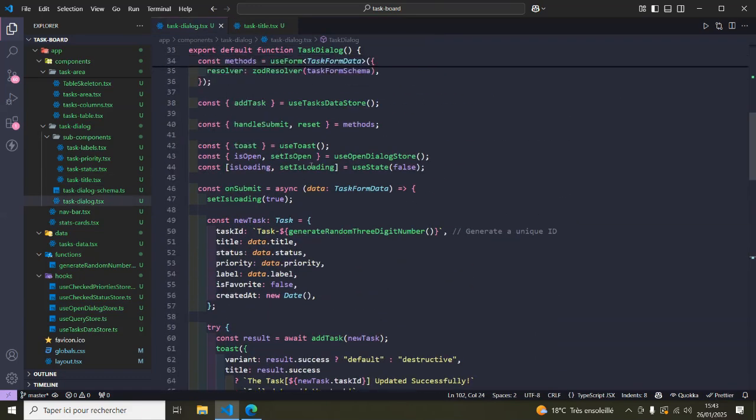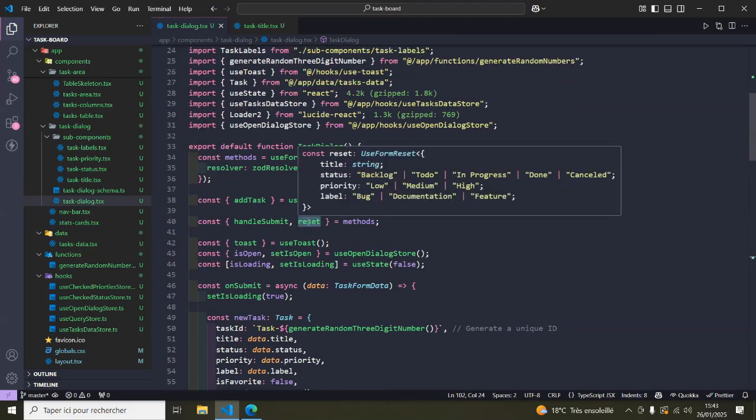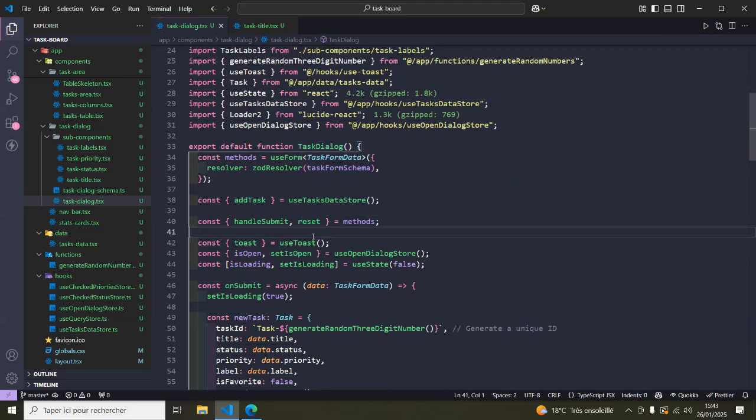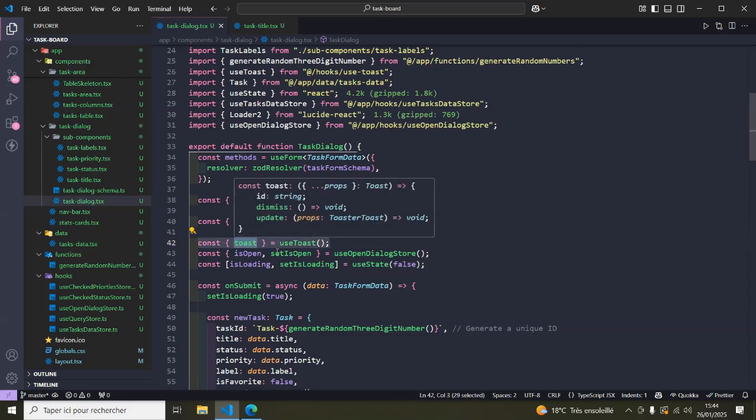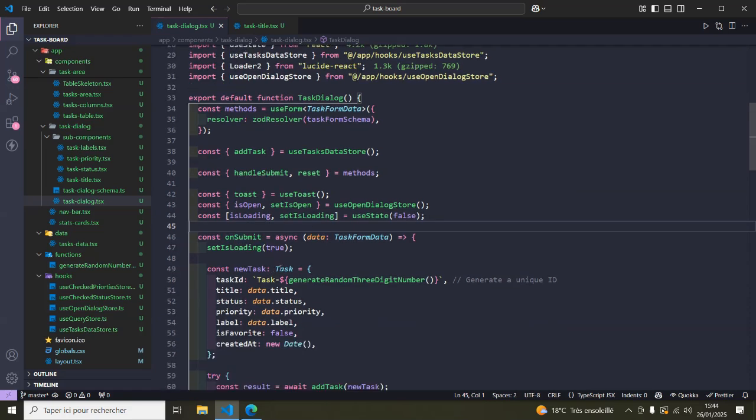So this is the updated code. Here we're going to access the add task function that I just showed you. And here we're going to add the reset function from methods. I'm going to show you why. And here we're going to use the toast element from the use toast. And here we are going to access the is open and the set is open. We're going to use this to show the loading spinner after we click on add task, waiting for this to be added inside the array.